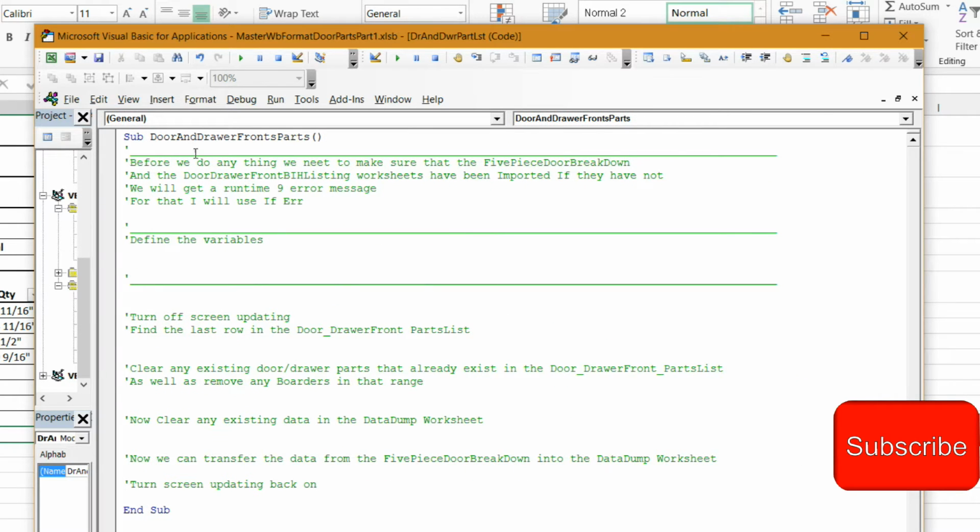What we need to do first, before we do anything else, is make sure that the 5-piece door breakdown and the drawer front built-in house listing worksheets have actually been imported from the eCabinets cut list. If they haven't, we're going to get a runtime 9 error message, and we want to make sure that the user knows what to do if that happens. For that, we're going to be using an On Error statement, an On Error GoTo label statement.